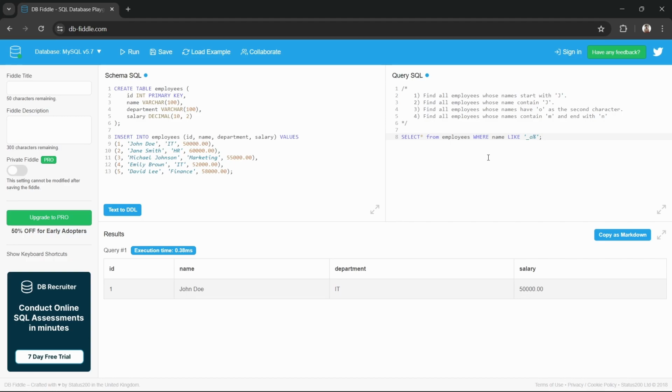Similarly, if you want to find the employees whose name has C as the third character, how can we do it? Just after underscore, give one more underscore and replace the O with a C. Now this means the first two letters can be anything, but the third letter has to be C, and after C it can be anything. So now if we run it, we'll get the name Michael Johnson because the third letter is C, the first two can be anything, and the rest can be anything else.